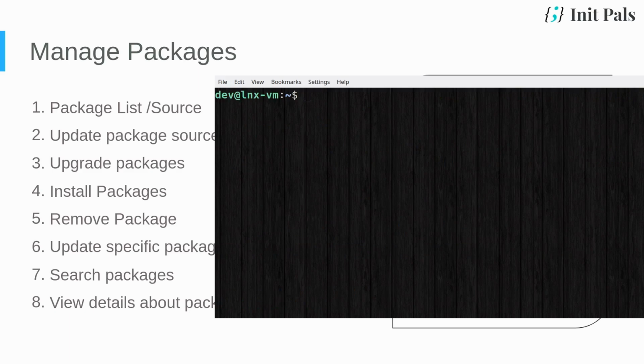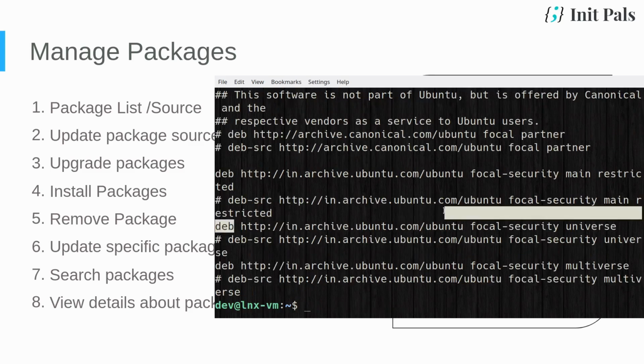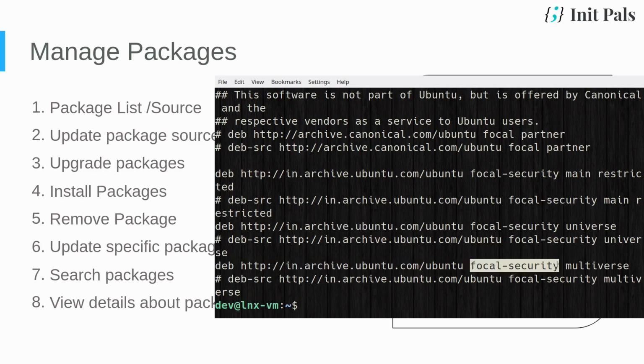Let's start with viewing the content of the repository. apt policy is the command to view the list of repositories that are mapped to this package manager. This list is also available in a file called sources.list located under /etc/apt. These are all the repository URLs, which start with HTTP. The second segment is the distribution name, followed by the items or categories.